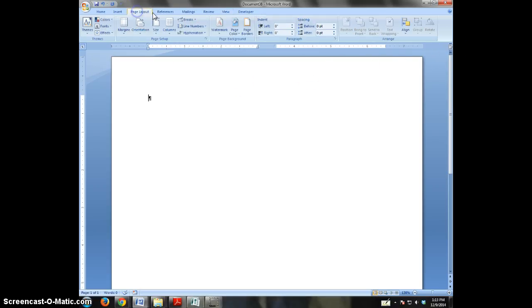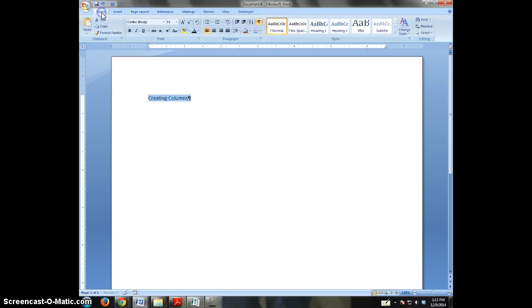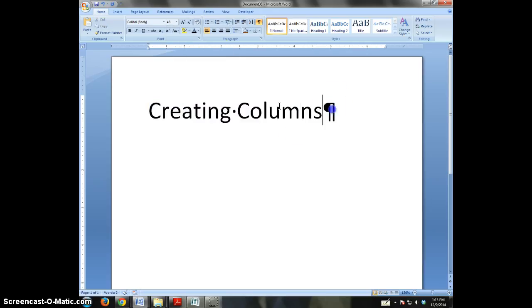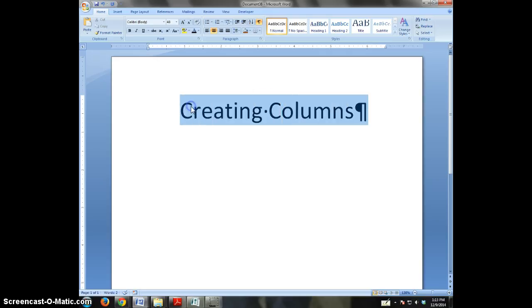So if I turn it back to 1 column, usually you always want the top of the page to be in 1 because you're going to title it. So let's just say that I use a title here, and you can type this in for your practice. We have the top at 1 column. I'm just going to make it larger so it's like a title. And now let's say I want to separate this part of the page from the rest as we go down.